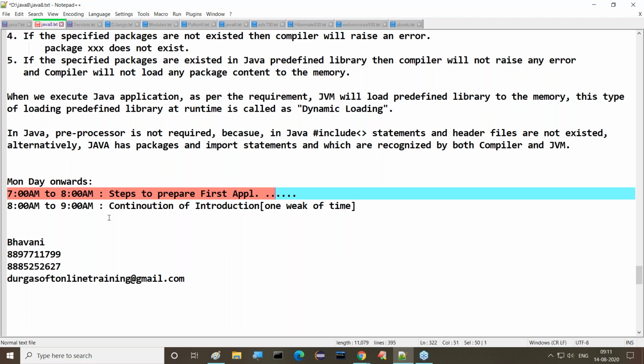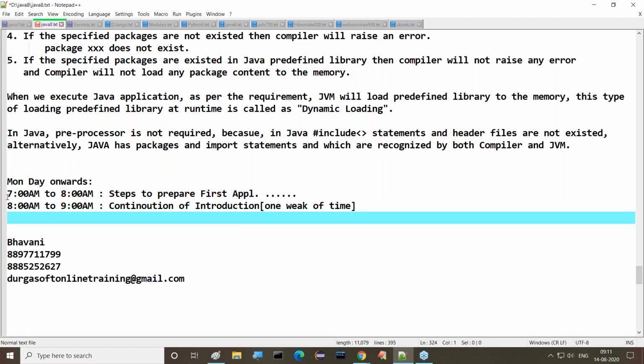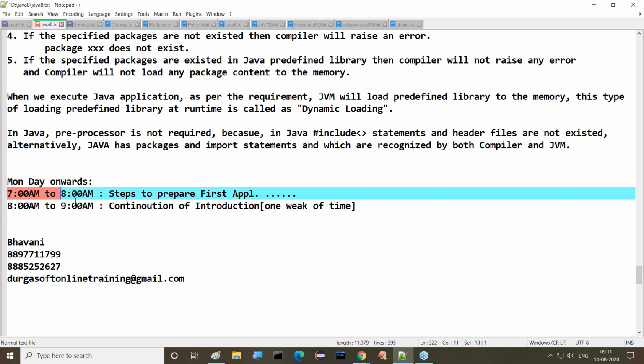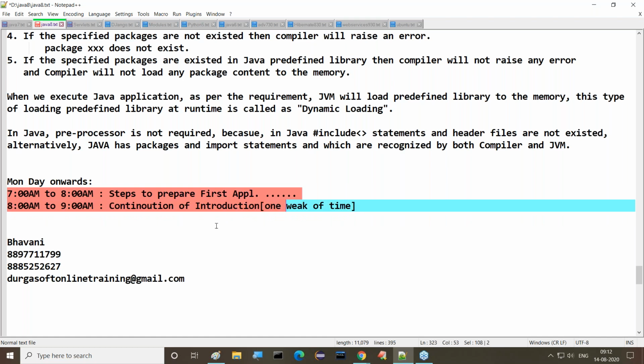Yeah. Then 7 to 8. The schedule is fixed, sir. Right from the demo class onwards, I'm giving the same schedule. Yeah, actually for the Java package, and packages are available. For the Java package, but for all core Java people also we have to follow the schedule. And 8 to 9, up to the introduction part only we are going to discuss.